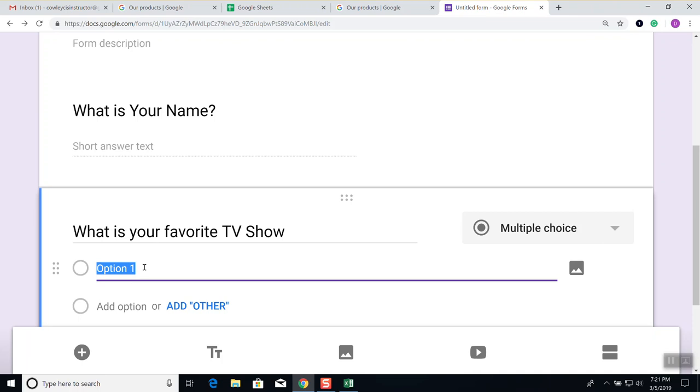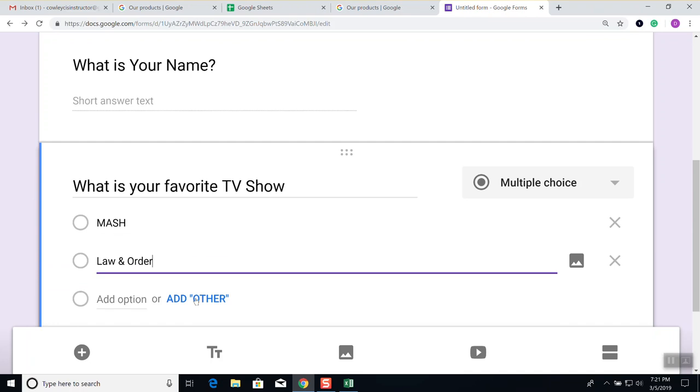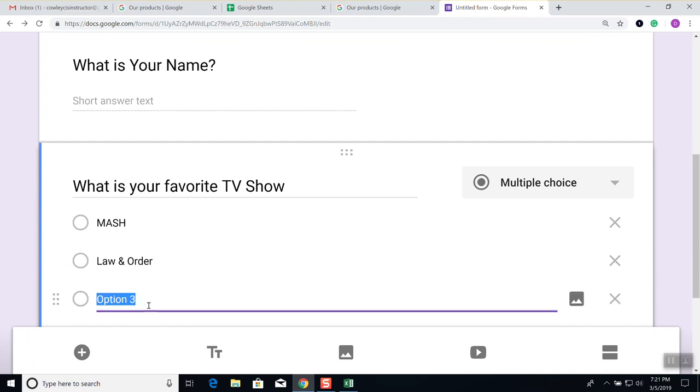And I can click here and type MASH. I can click. I don't watch a lot of TV. Law and Order. I watch Law and Order. I have it on constantly, but I don't actually watch it. What's another TV show? Big Bang Theory.